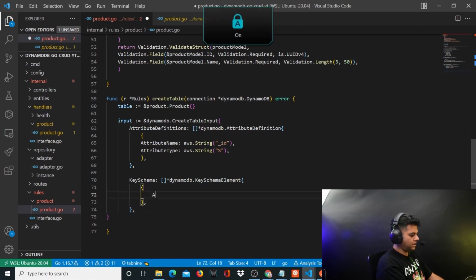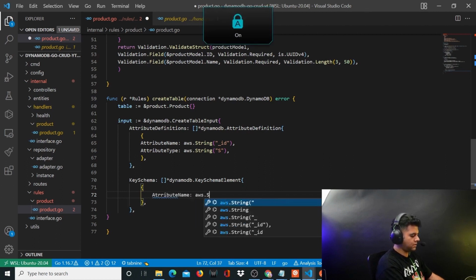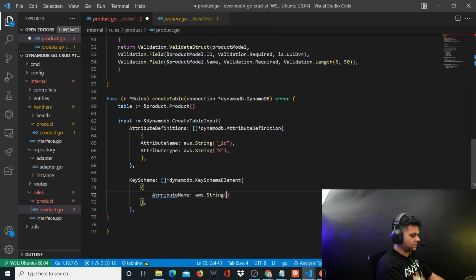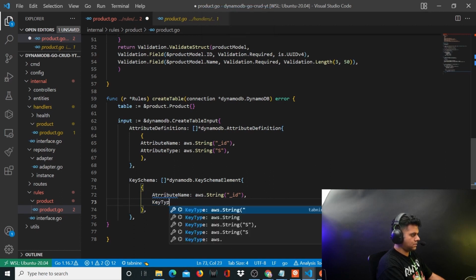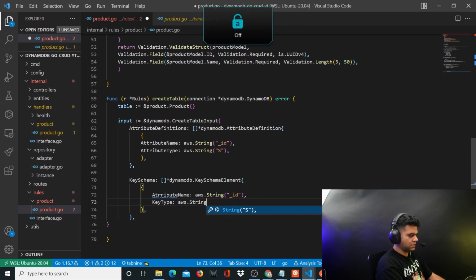And here what you're saying is, again, the attribute name is aws.String("ID"), and then you're saying key type, aws.String("HASH").